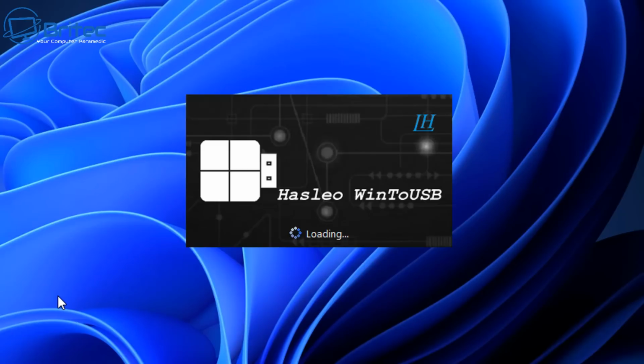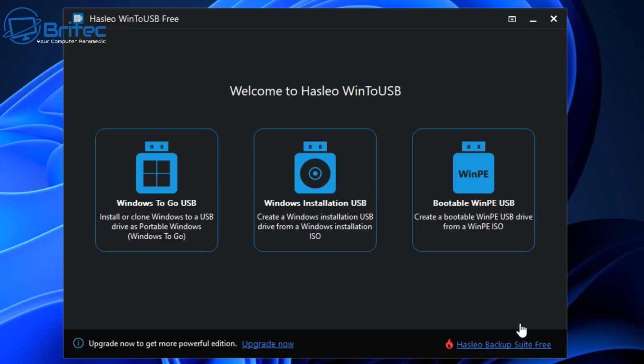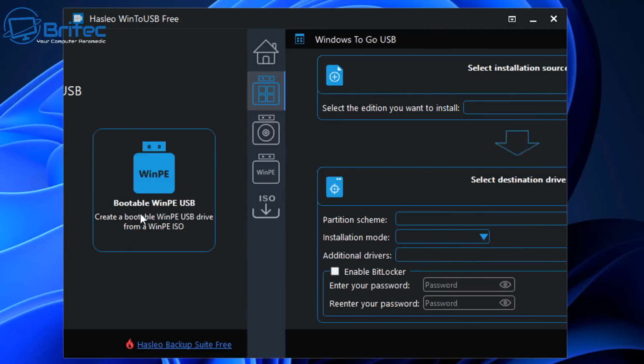So the program should open, and you should see something looking like this. Now, once this opens, you might get this firewall alert popping up here. I'm going to block always, and then click OK. And now we've got the next section here where we can choose Windows to Go USB, Windows Installation USB, or Bootable WinPE USB. You can choose which one of these you want to create, but we're looking for the Windows to Go USB in this video.